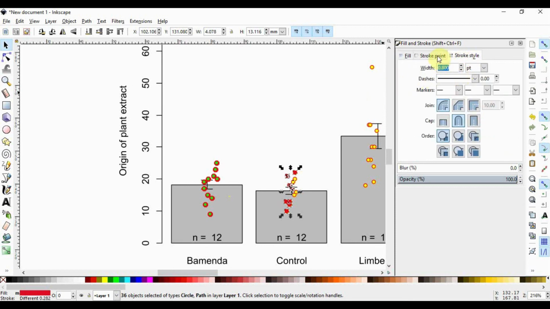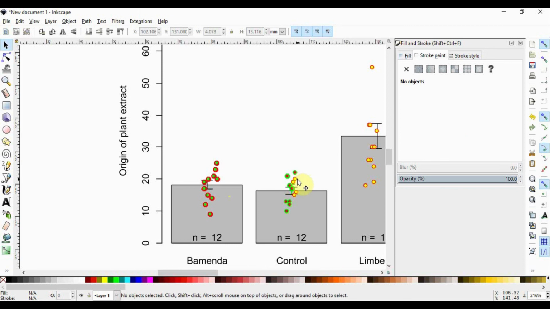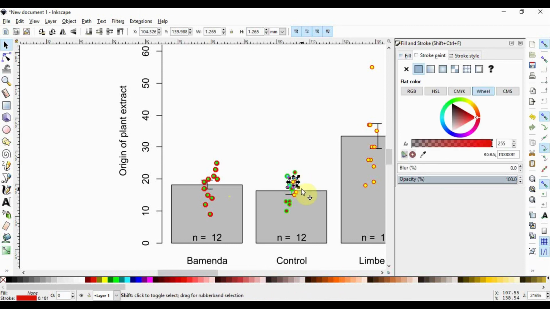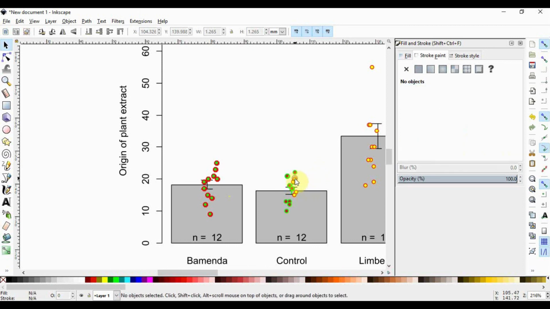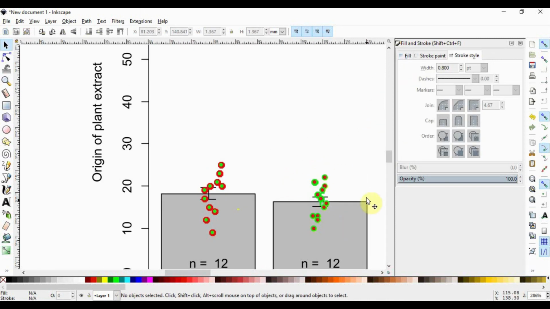We want the stroke paint maybe to be something different. And we say this is green. We come here, release that. And I'm going to take the shift key and select these ones that are left individually. And then I go again and repeat the same thing. And then I'm through with this.